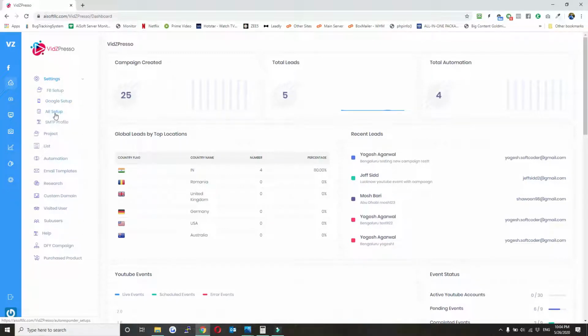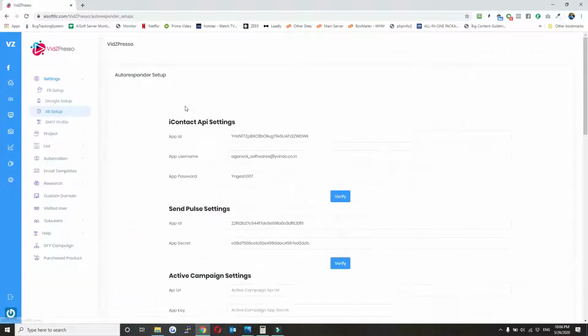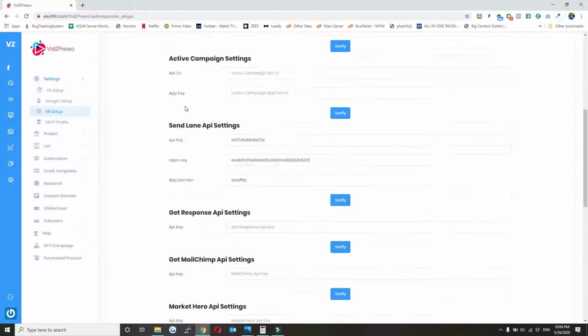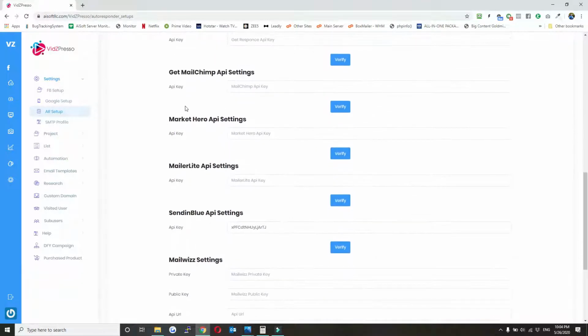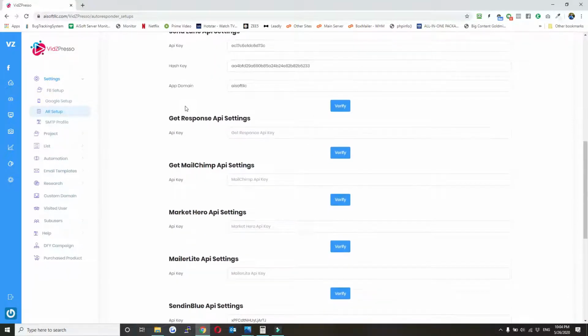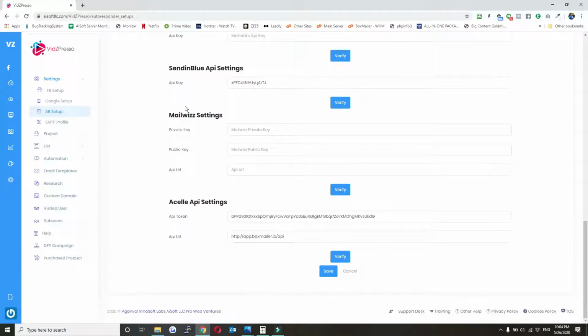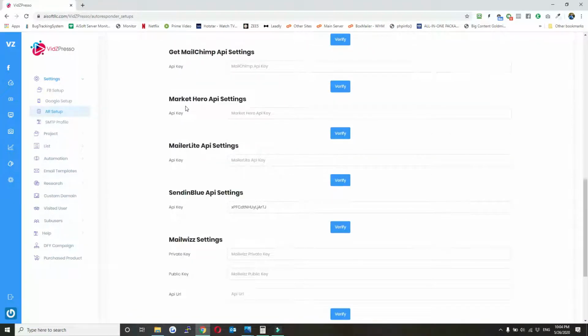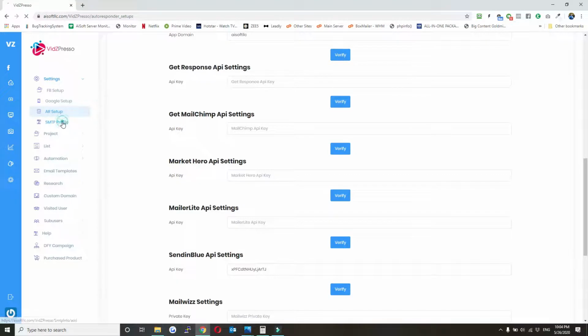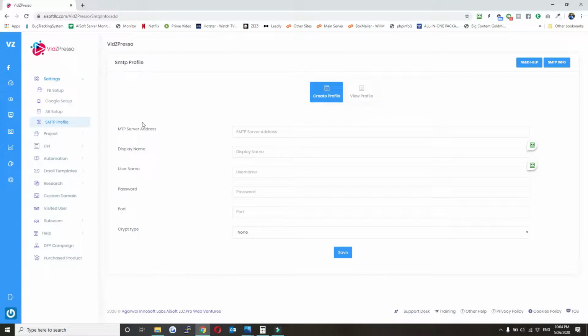And autoresponder, here we will be setting up our autoresponder. We have integrated with 10 plus autoresponders in the system. All you need to do is just give the API key and it will work. And this is the SMTP profile. If you want to take advantage of our inbuilt autoresponder system, you need to create SMTP profiles, and you can select an individual profile per campaign. You can set up all those things here.